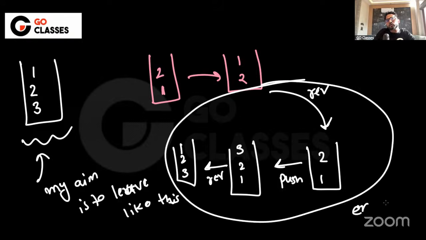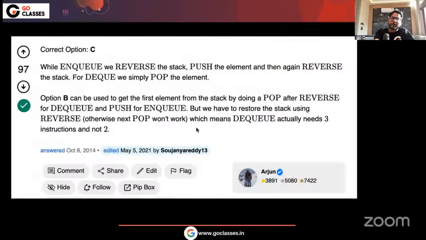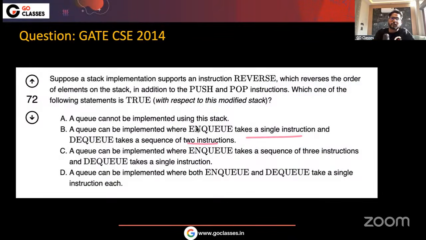If you want to do DQ as just one operation, because I have to leave DQ just like this, then NQ should be first reverse, then push, then reverse. If I want DQ in just one operation, then NQ should first reverse. So 3 operations for the NQ. So a queue can be implemented where NQ takes a sequence of 3 instructions and DQ can take a single instruction. Yes, this is fine.